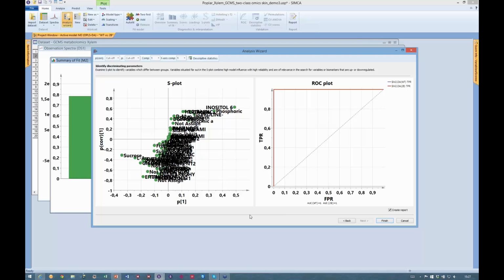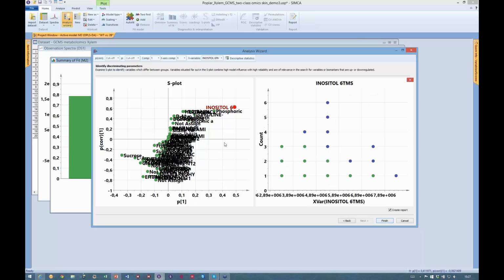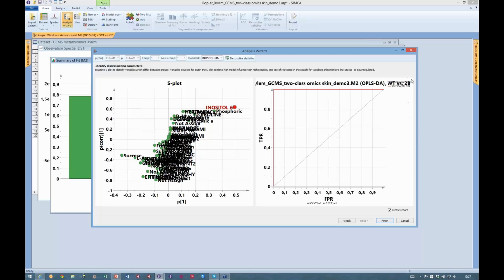So now we will look into the S-plot that I said during the PowerPoint part was based on plotting the correlation scale loading of the predicted component against the normal loading of that predicted component. Here we can highlight an individual variable and look at the dot plot, for instance, to resolve in the raw data what it looks like.